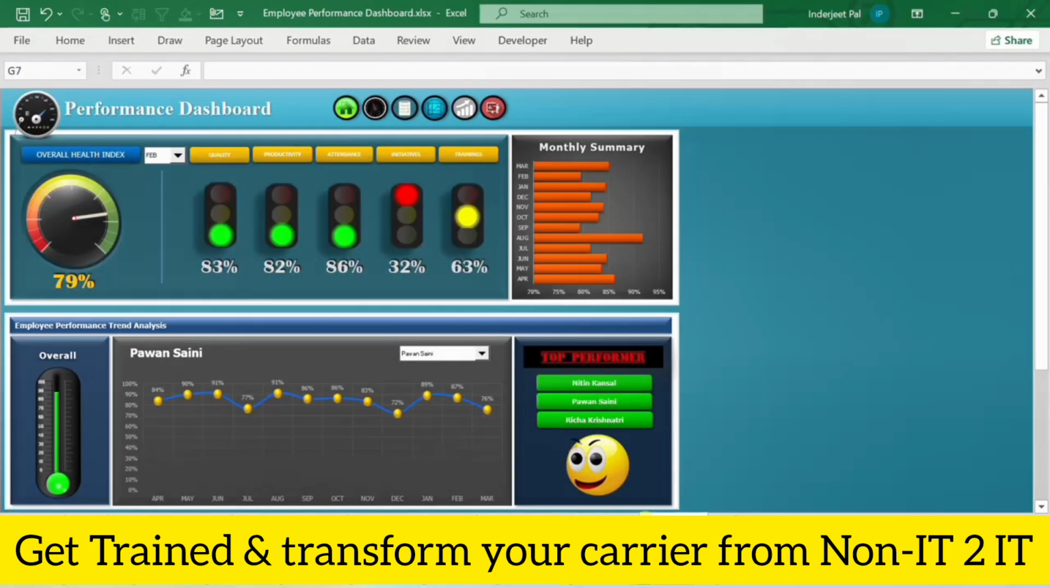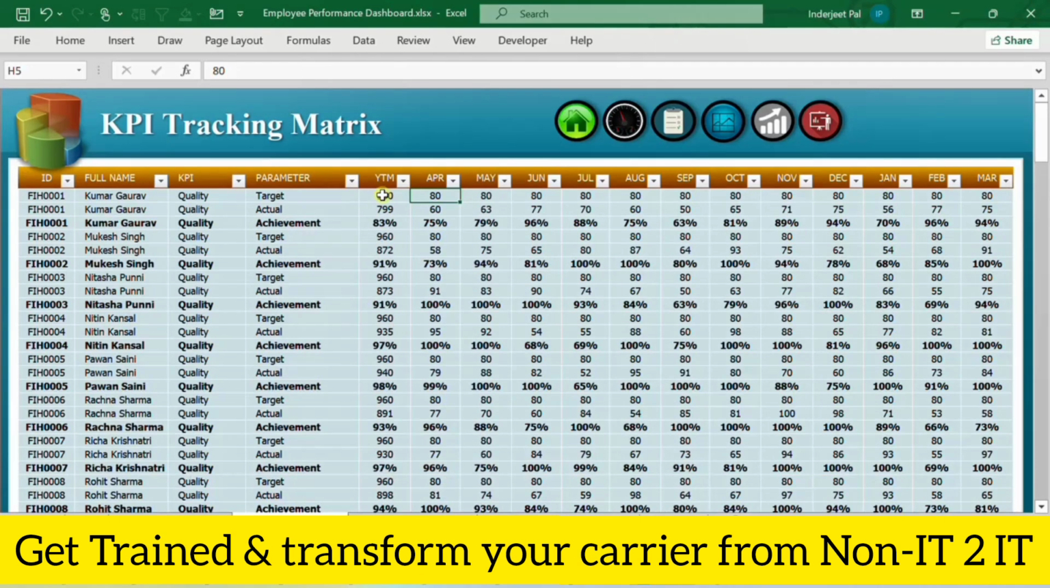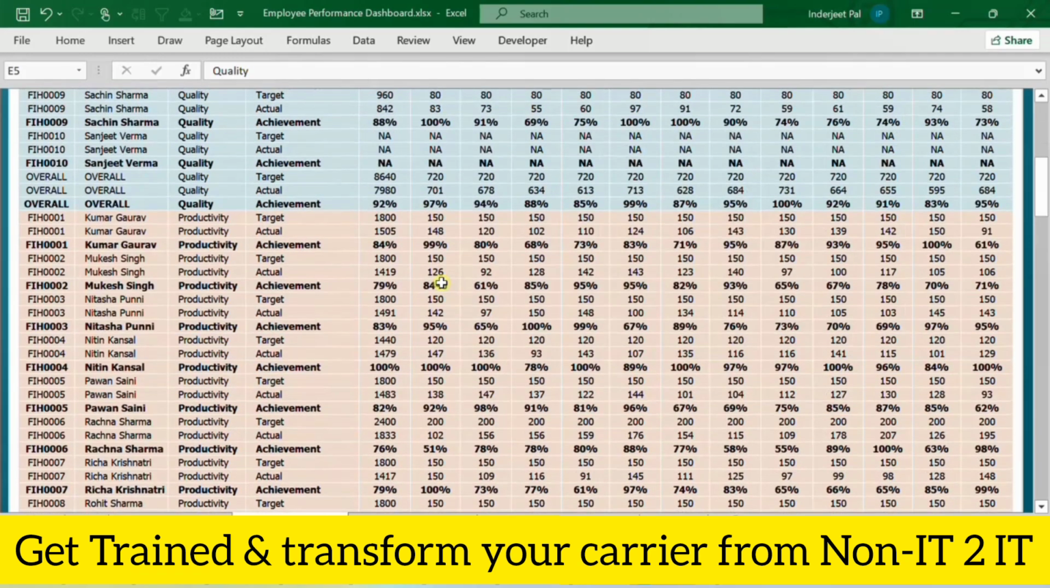Now let us suppose that you have this dashboard with you, and now you want to use this dashboard at your workplace. So what you have to do, there is no need to go to the calculation part. There is no need to change the formula or write a separate formula for this. You have to just click on this KPI information page, and if you want you can change the weightage. If you want you can change the name of the KPI. And now KPI tracking metrics, here you have to write down the names of the people, the KPI name, and the numbers, the actual number and the target number. Just write it down. Either you can write it down manually, or you can use VLOOKUP or INDEX formula if you want. Otherwise you can just copy and paste the numbers over here.